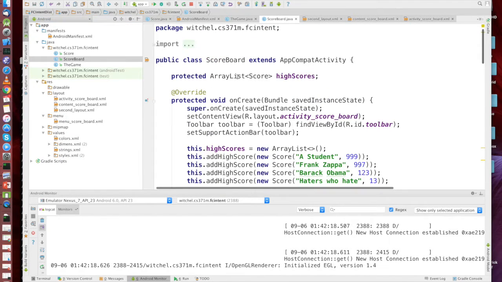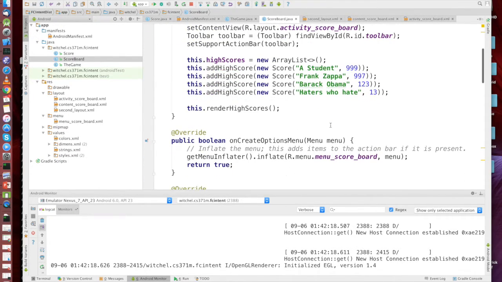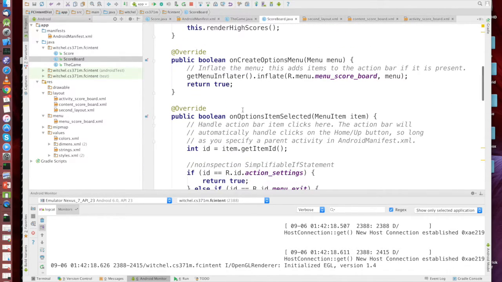If we look at where we start, we have an AppCompatActivity, which has a list of scores, and we call our high score list. And onCreate, we do the standard things. We call our super, we set the content view, we also set up our toolbar, and then we create a high score list, and I populated it with some scores. And then there's this call to renderHighScores, which actually puts it into the list view. And I'm going to show you that code, but you're not responsible for changing it.